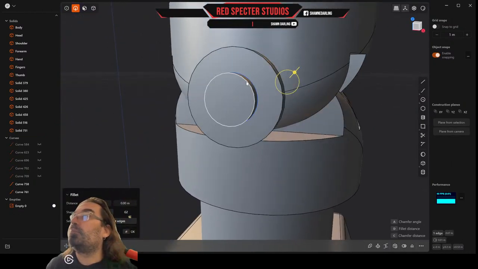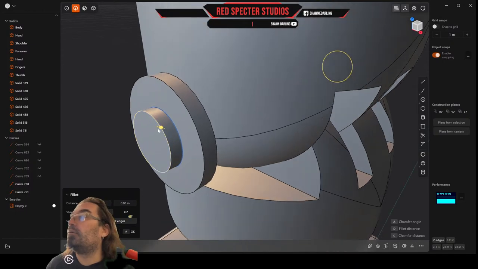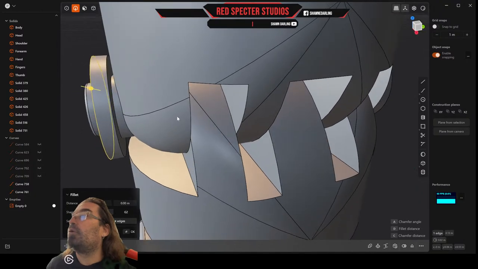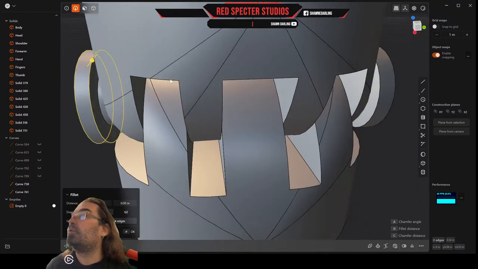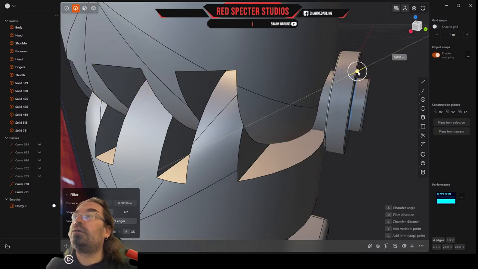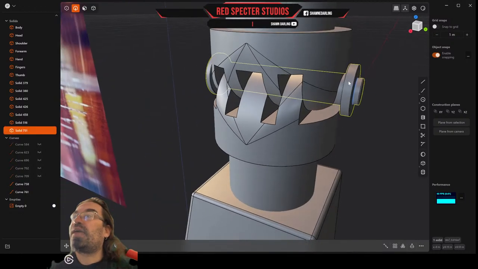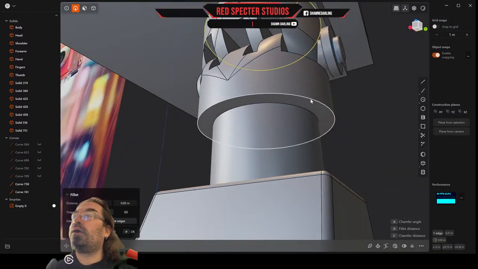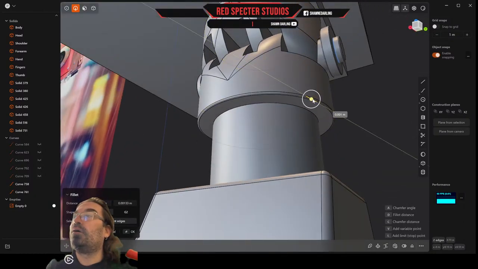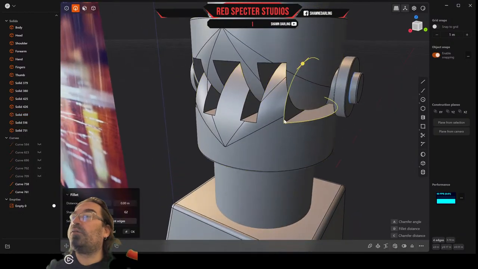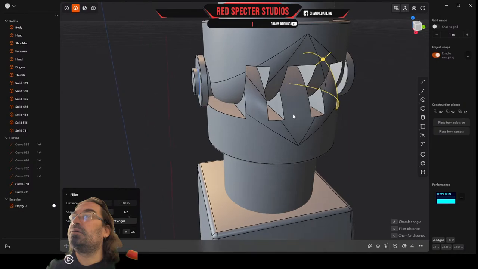We'll just click both of these and do a fillet on there like so. This one, and the two over here. And fillet those slightly. It just catches the light. And we'll do this one and this one now. A little bit more of one. And then we can start on all of this jazz.